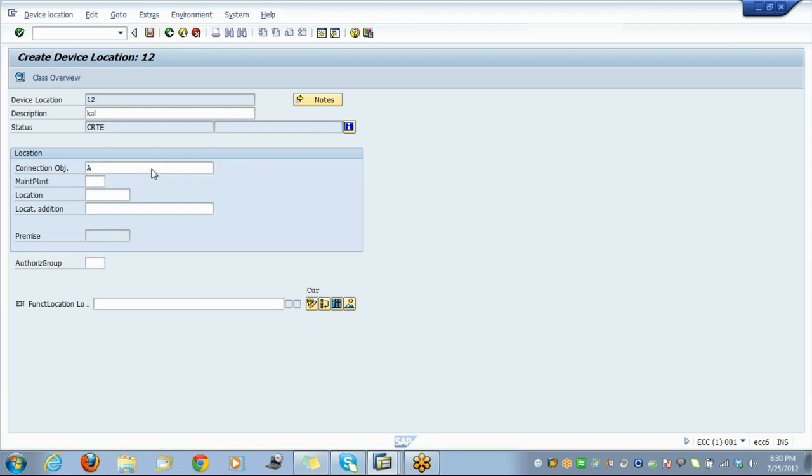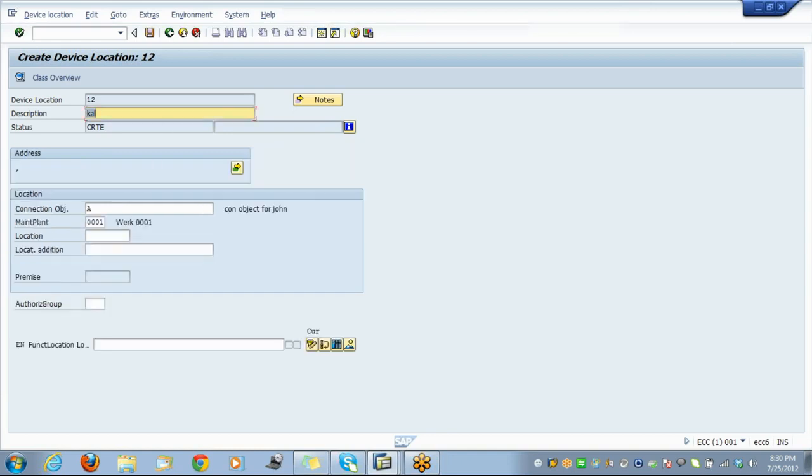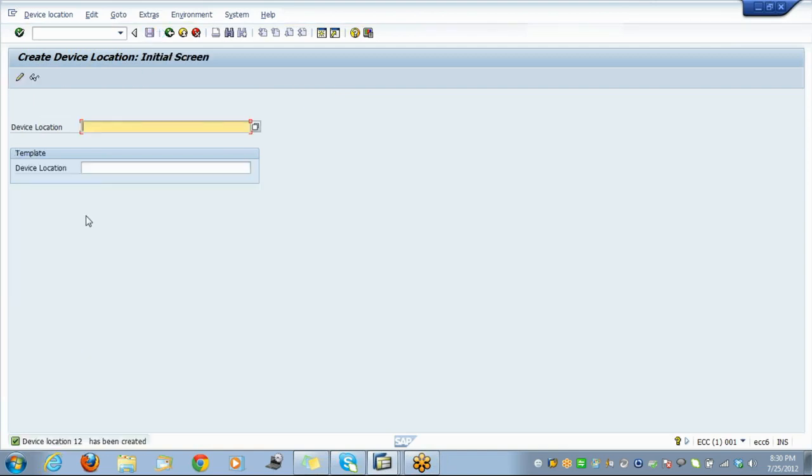Someone has created one, and I am using the same thing. Just save it. If you use plant 0001, we will not get any problem because we have copied the plant data, right? Basically, in the back end all the settings need to be copied. If anything has not been copied, then the system will throw errors continuously. So this is how you can create the device location.